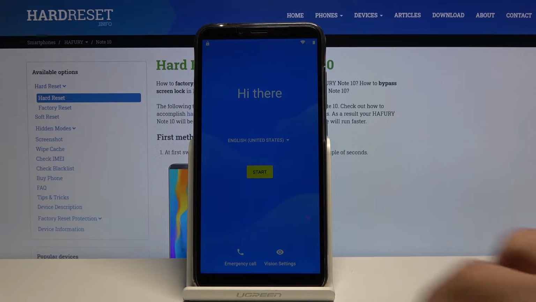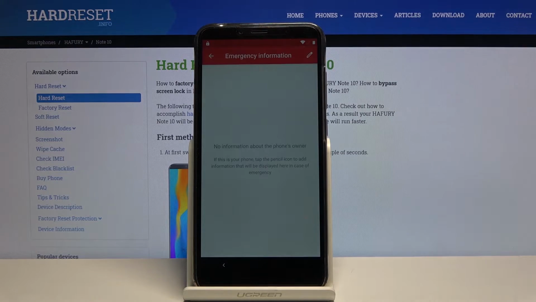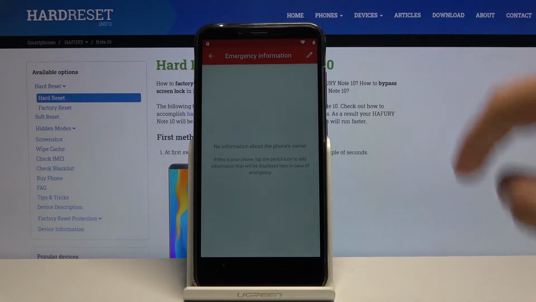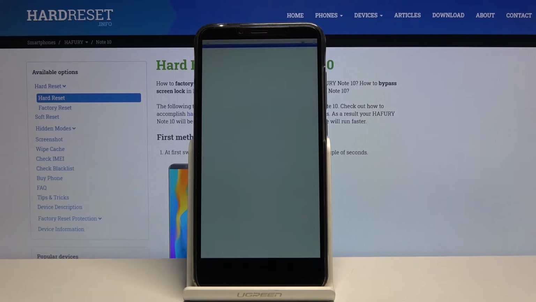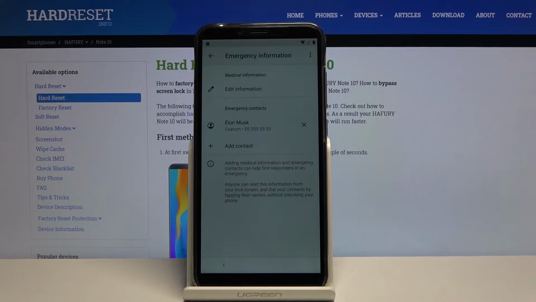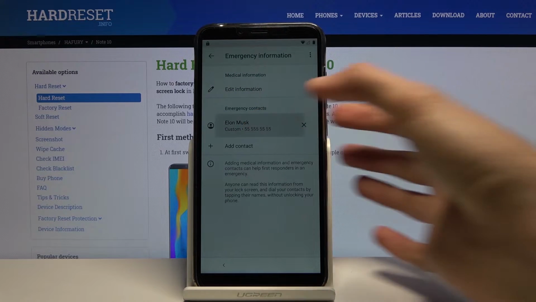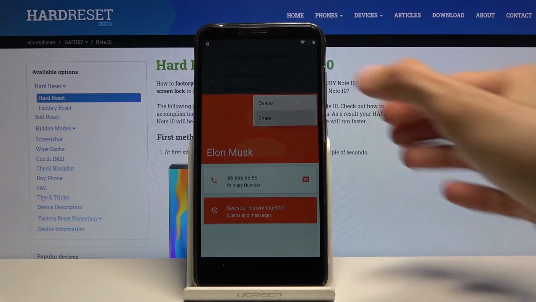and from here you want to tap on emergency call, emergency information, then tap on the pencil and go to add contact. This will show up all the contacts that are on the SIM card. From here, choose any contact, and once you have added it, tap on the contact itself and then go to the three dots and share.